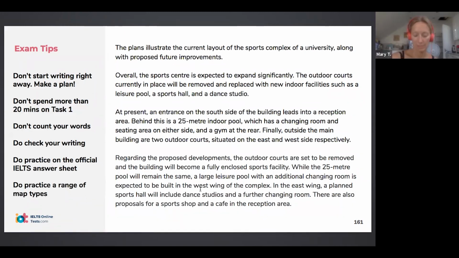Okay, let's see. We've got a question here from, just scrolling through to find some good questions here that will be helpful for everyone.